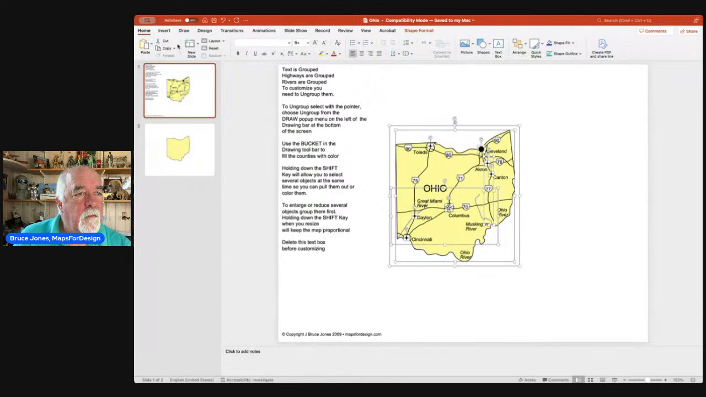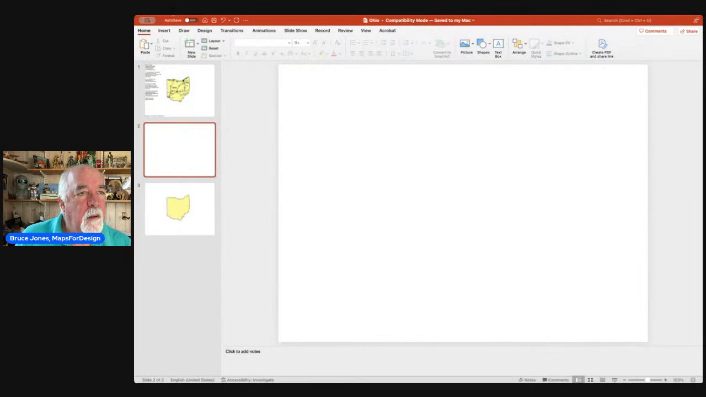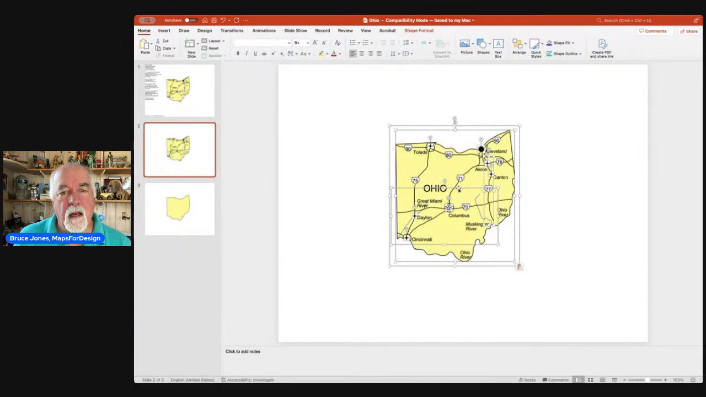Edit, copy right here, copy. And then I'm going to, or I could just do duplicate slide. I'm just going to do a new slide. I'm going to do paste, paste, and here I have it.